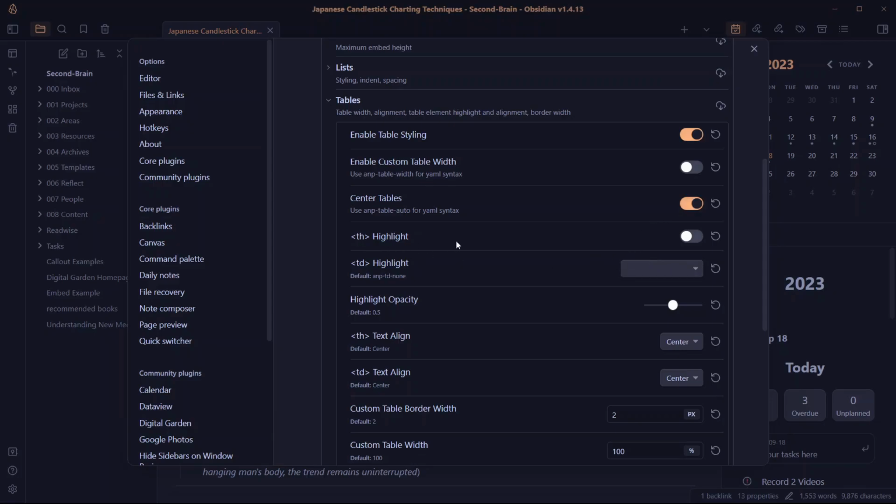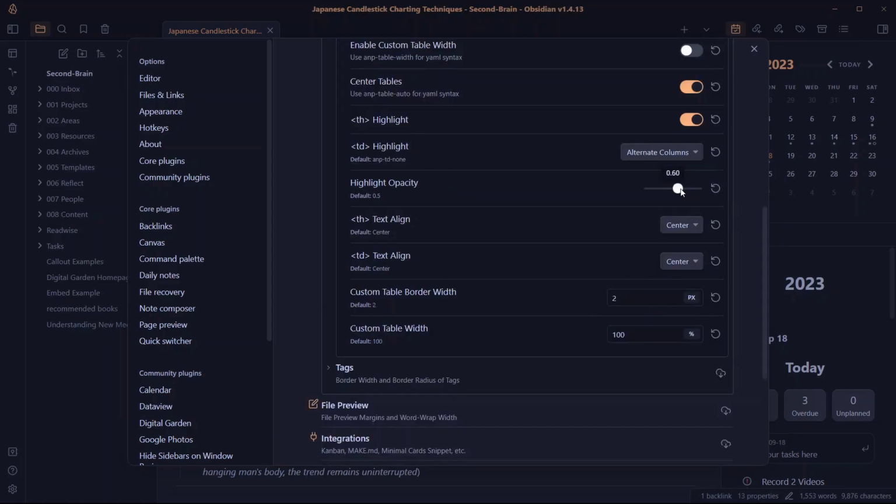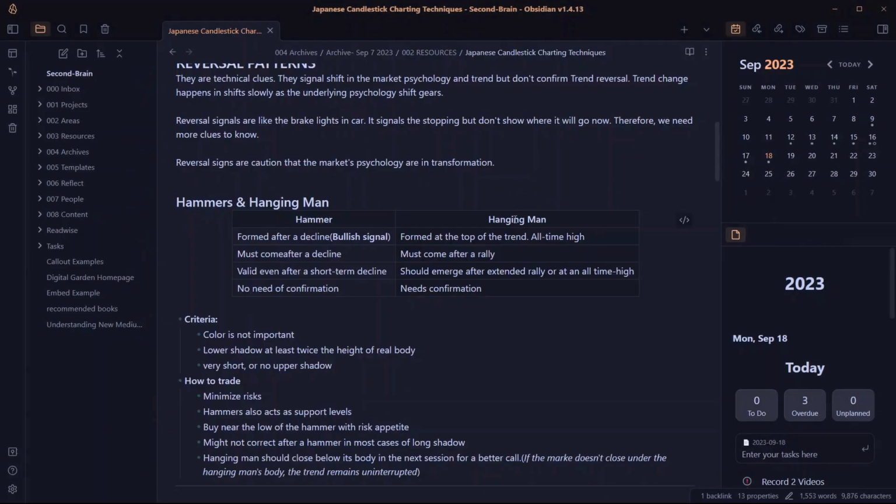There is another option to highlight the table header. You can also change this option from here. I'll choose alternate columns over here and I'll just increase the highlight opacity. I will align the header text to center, but I will align the text to left. And if I go over here, you can see it is centered. The header is highlighted and centered, and the text in the table is aligned left.